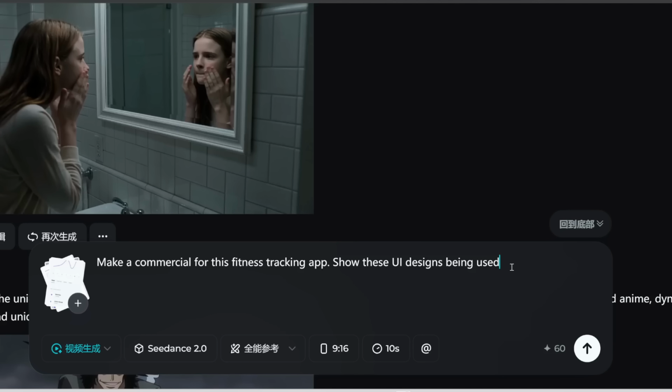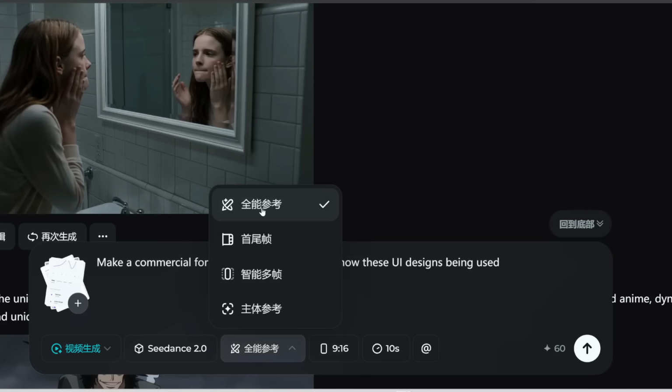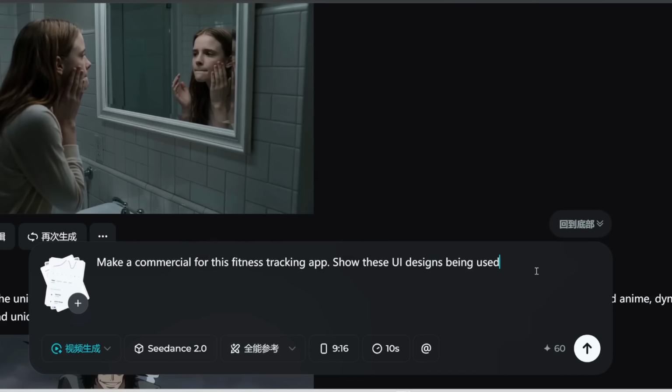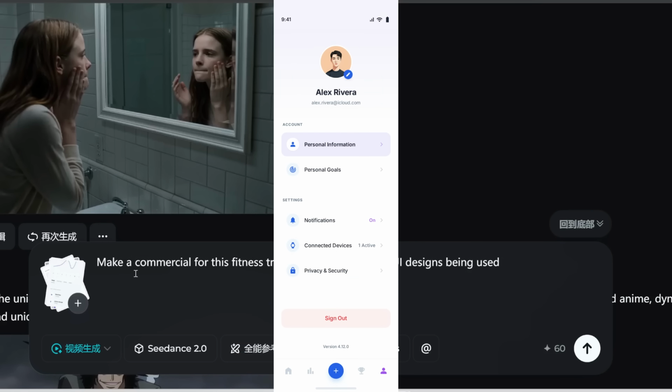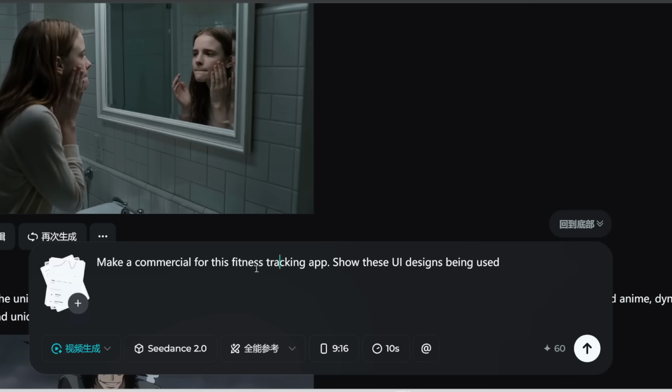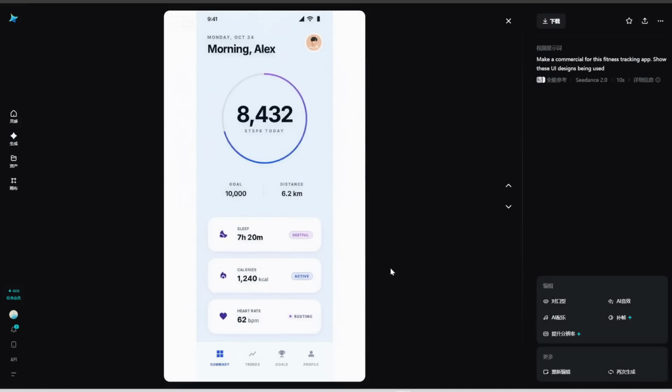Alright, here's an even crazier demo. So again, I'm going to use this all-purpose feature, and this time I'm going to upload these designs from a mobile app. And then I'm going to get it to create a commercial for this fitness tracking app. Show these UI designs being used. Let's press generate. And here's what I got.